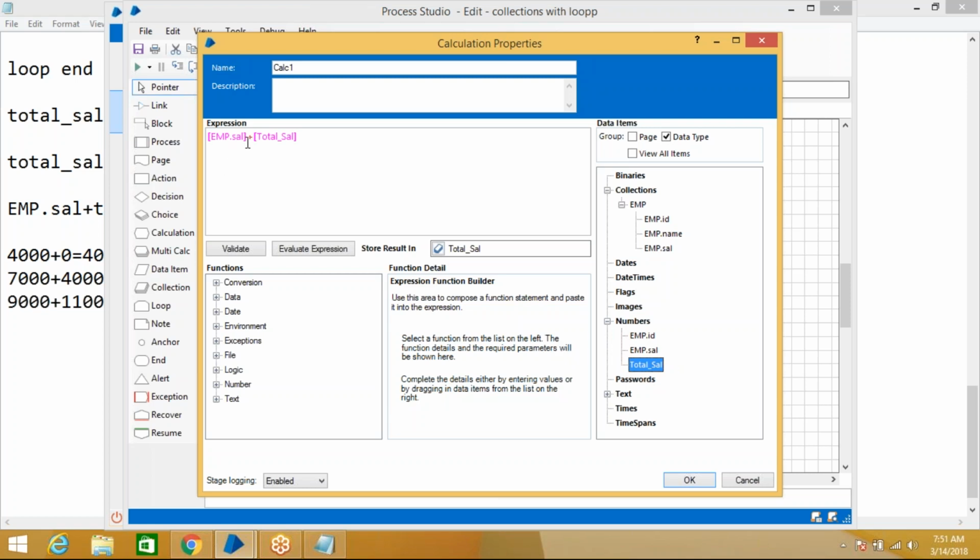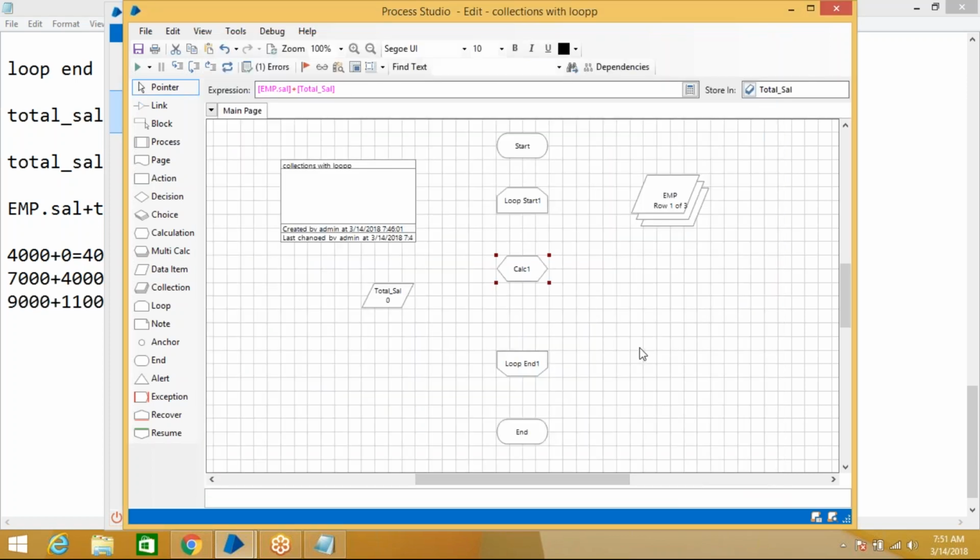So emp.salary, collection name dot field name, where total salary is equal to, again we are assigning to total salary. Now click OK. That's it. Now we will give the link: start to loop start, loop start to calculation, calculation to loop end, loop end to end pointer.